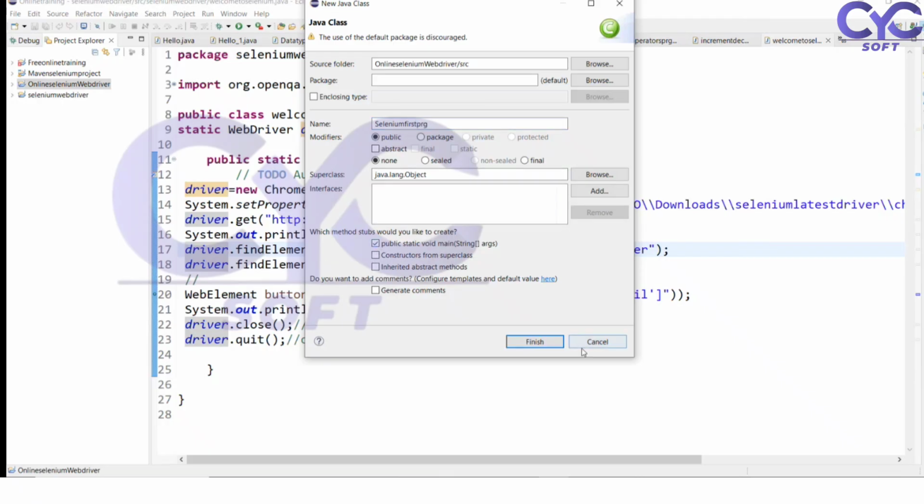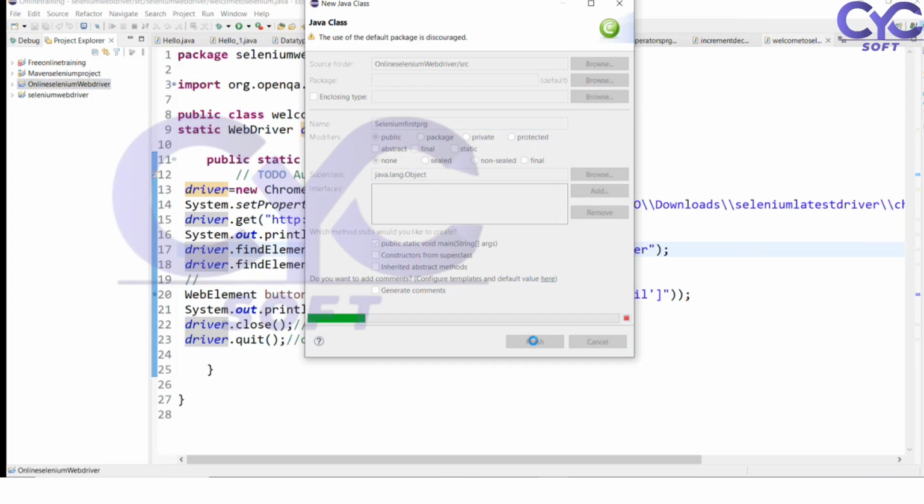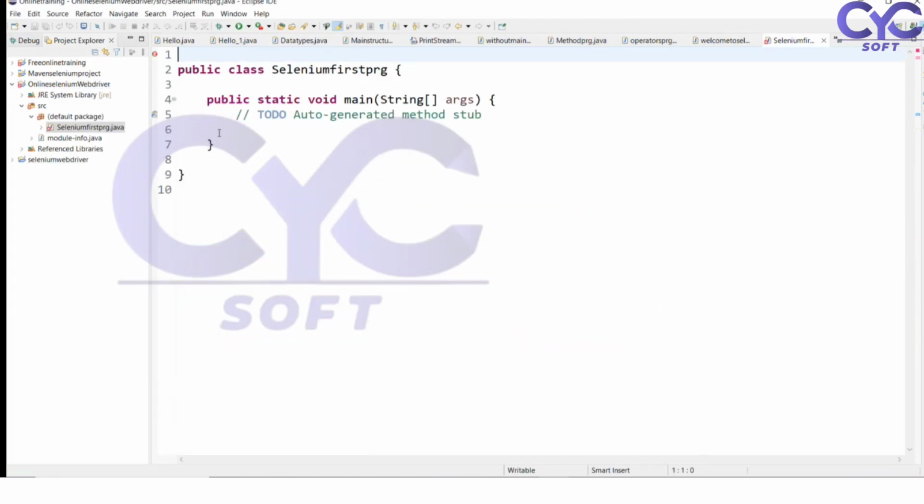I'm going to create a normal Selenium file. So I have created my first Selenium program, and I'm getting some error. What is that error? I have not created any default package. So you want to create it? Yes.